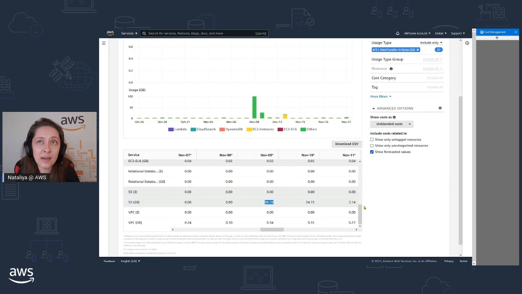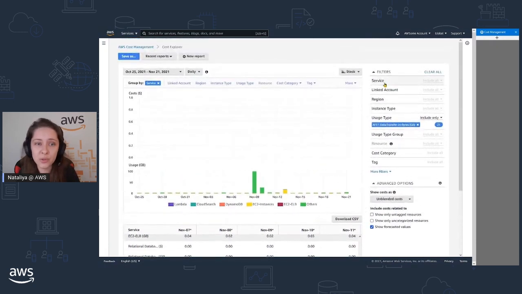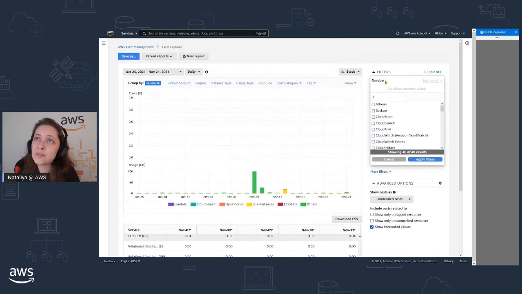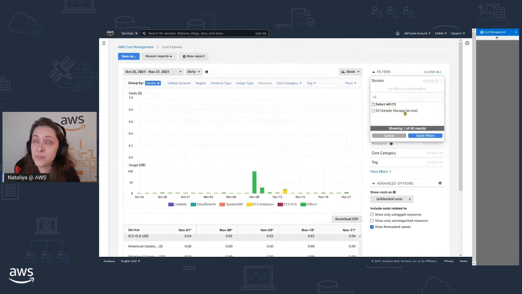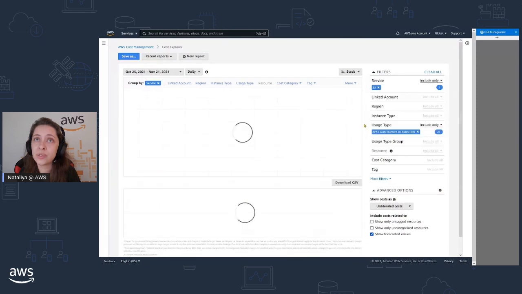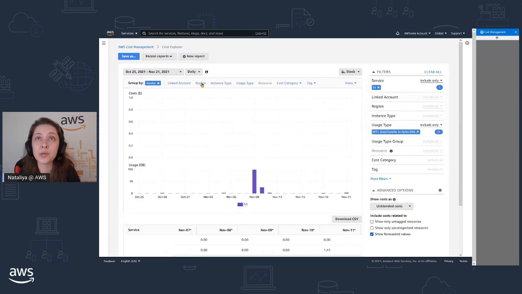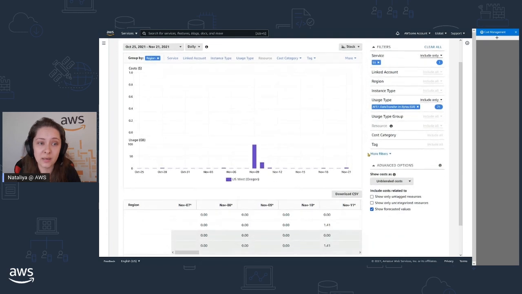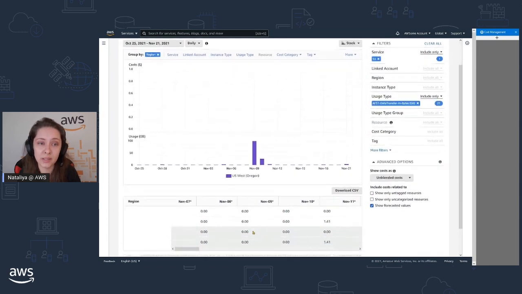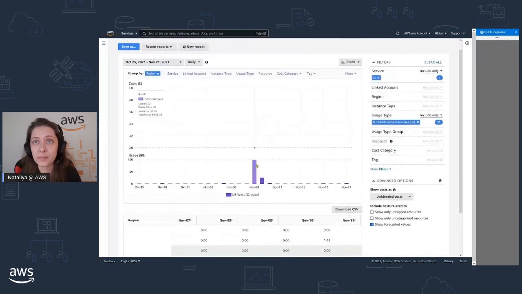In case I have a couple of different buckets in different regions, I would like to troubleshoot it further. So I'll go and apply this filter S3, and I will drill down a little bit and group by region instead. Now I can see that the upload happened into a bucket in the Oregon region.